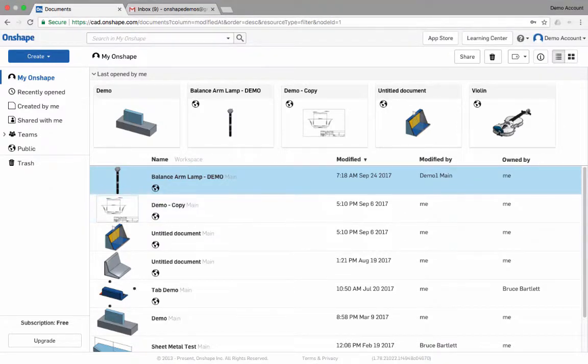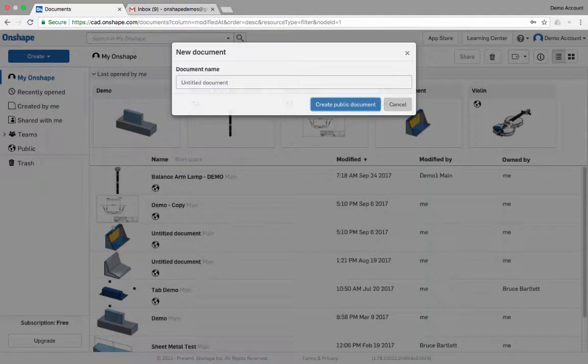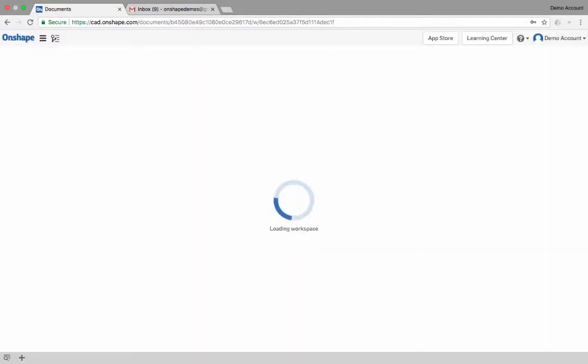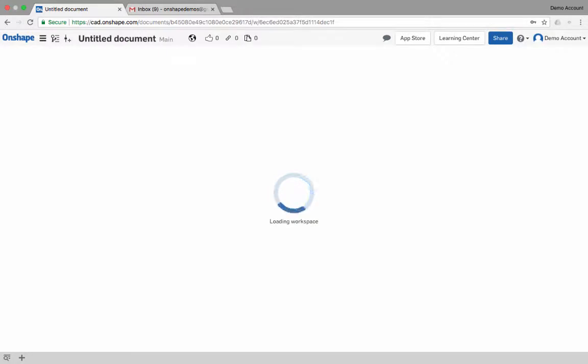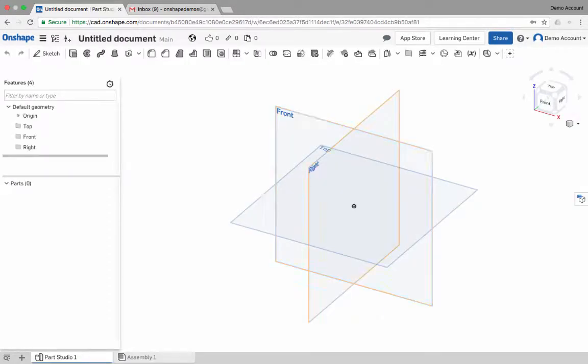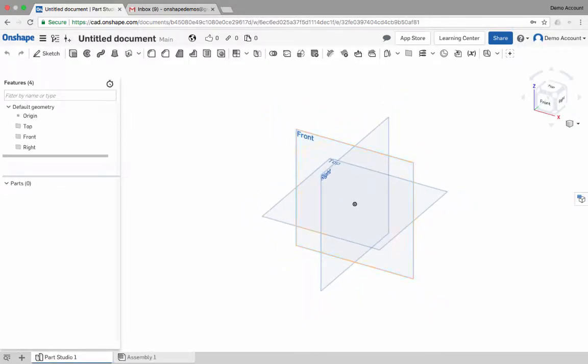Okay, so I'm just using a demo account for this project today. This is just a demo account, it's on the free subscription. So when I go ahead and create my document, I'm going to go straight into create a public document. So we'll create this document. This is going to be our underbody toolbox document. So we'll start off by doing a sketch on the front face.